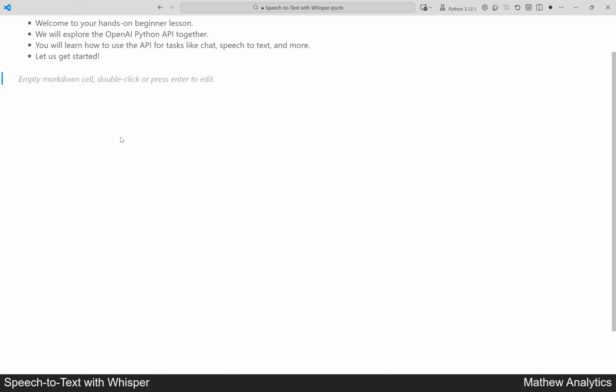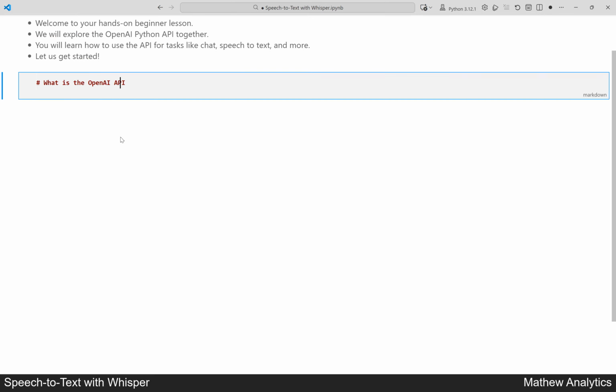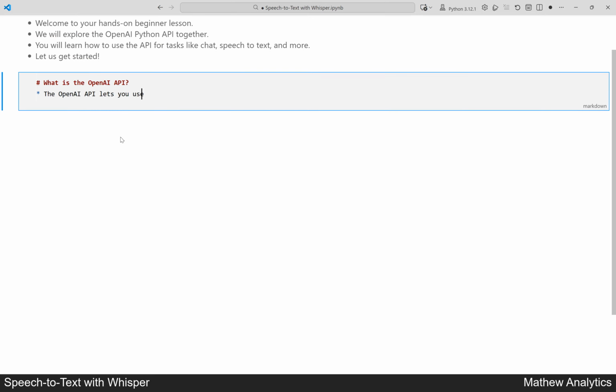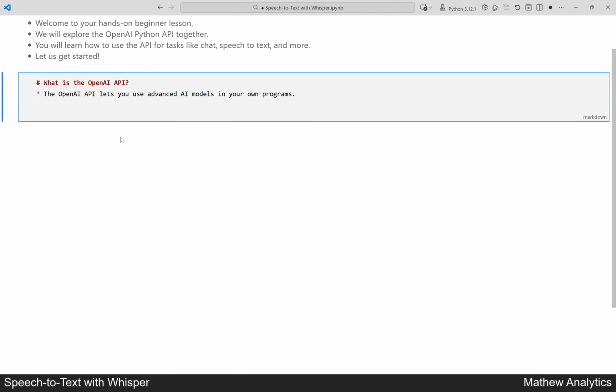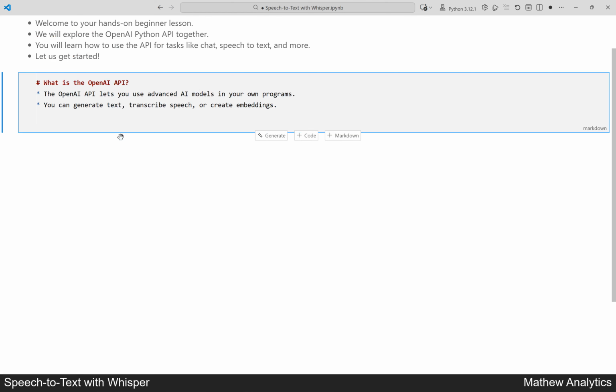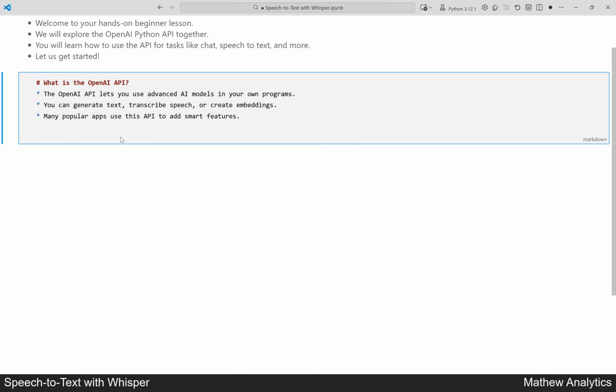What is the OpenAI API? The OpenAI API lets you use advanced AI models in your own programs. You can generate text, transcribe speech, or create embeddings. Many popular apps use this API to add smart features. You do not need deep AI knowledge to begin.